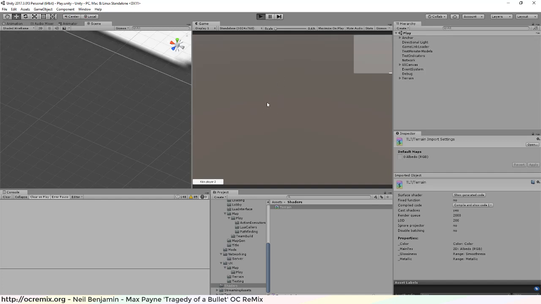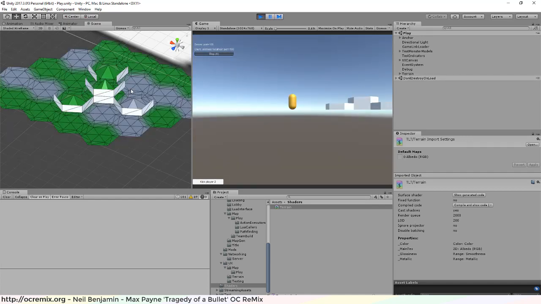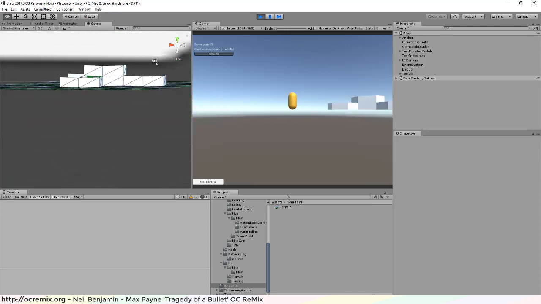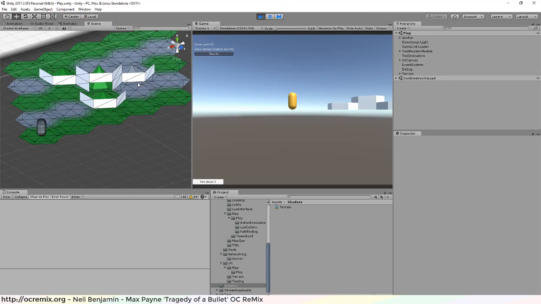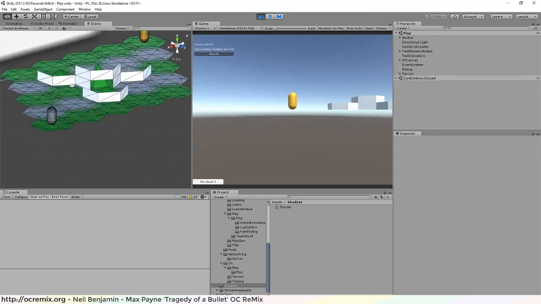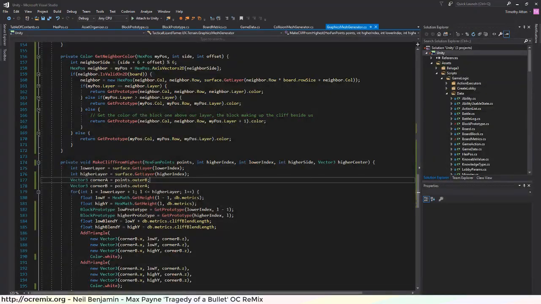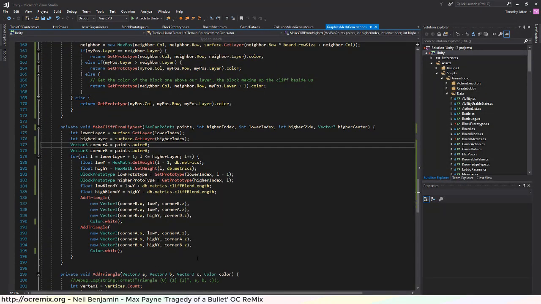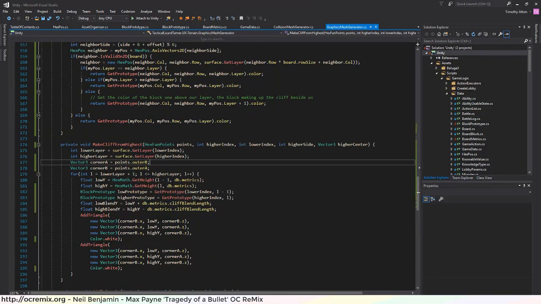I don't know why there's like a pyramid. That's kind of strange. Oh, actually I do, because the points, I think, ignore layer. Okay, so now at least cliffs are working. Also, if you notice, the cliffs are shorter than before, and that's because we changed the cliff height, or fixed that bug where the cliff height was being set to the radius.